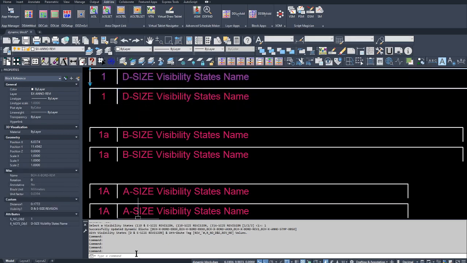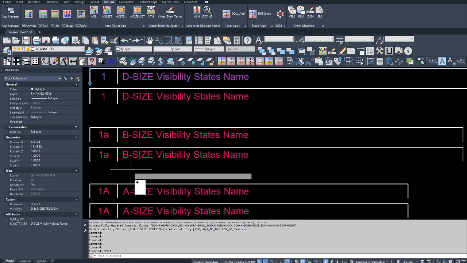Now I'm going to run it again, and this time I'm going to run it with my cursor located up here in the graphics area, basically repeating the command VSET. And notice that what's changed this time is that there is a pop-up menu that appears right at the cursor location, so that I could choose from the pop-up instead of from the command line. And this time I'm going to choose the visibility state 2, B size revision. So anything with the B size visibility state name will be changed.